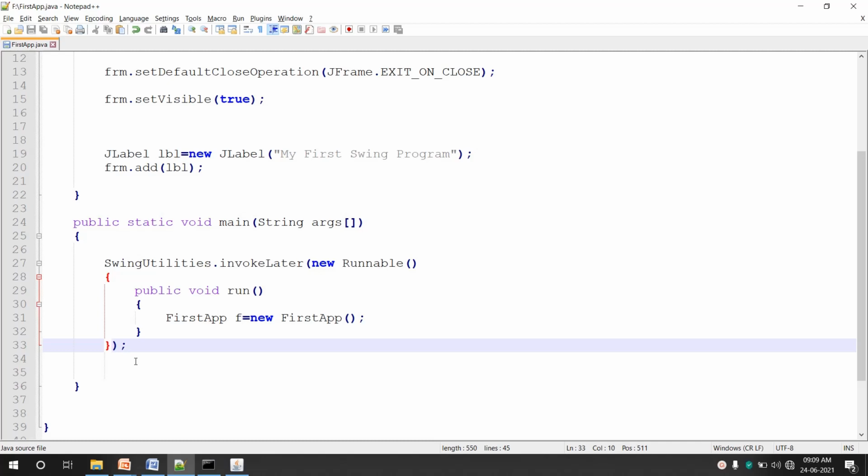So hereafter all our examples will include SwingUtilities.invokeLater, and we will be creating the GUI on the event dispatching thread. With this I'll stop here today. Thank you.